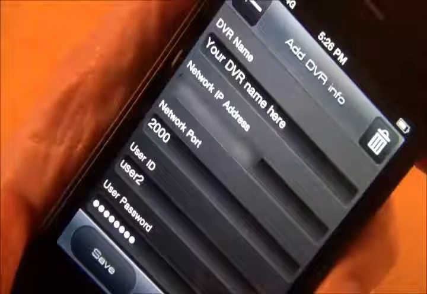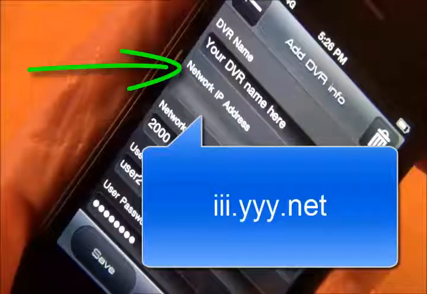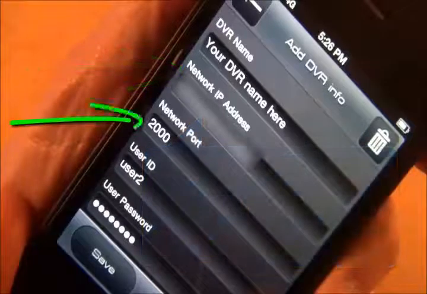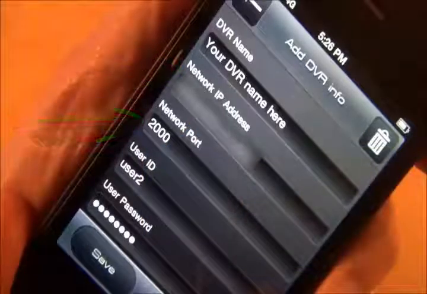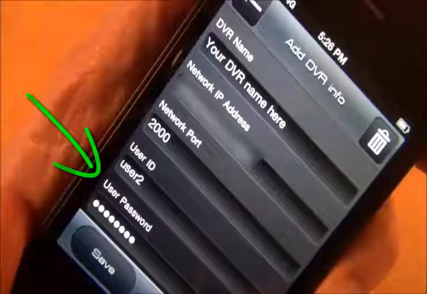Okay, here are all of the fields filled in. The next one to point out is the network IP address. It'll look like an internet name that you'd put in your browser. It'll end in .net, and the full name will be in your email. The network port is always 2000, and you'll get your own user ID and a password to go with it to log into the DVR.